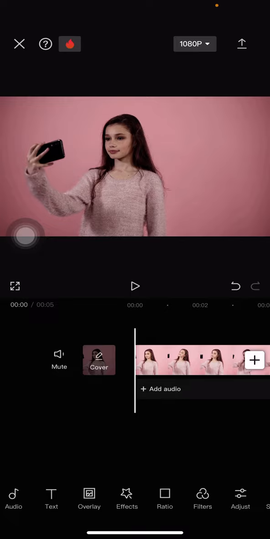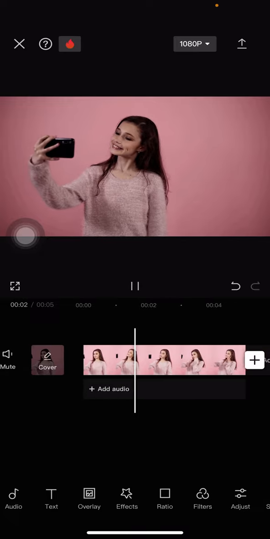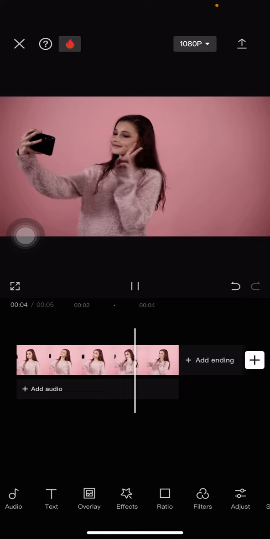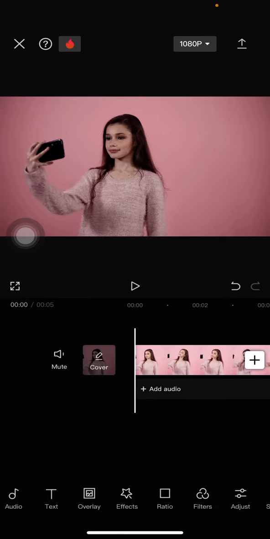So here I already have a video showing the face of a girl, and let's turn her face into a 3D cartoon. CapCut supports this with the features that they provide in their application.